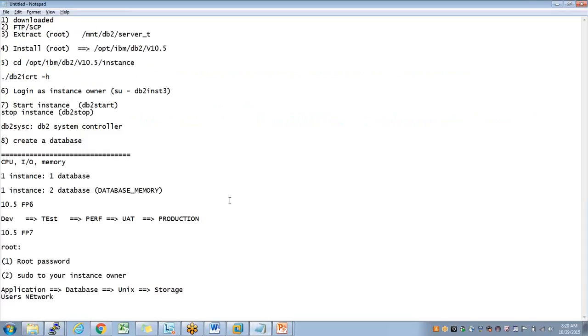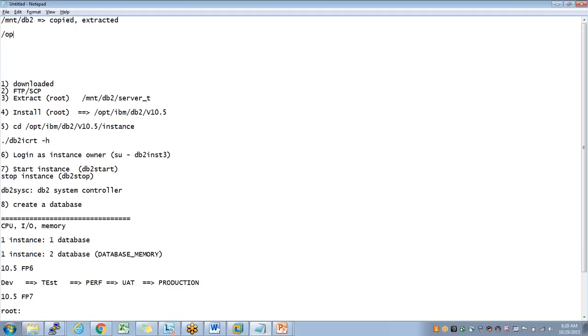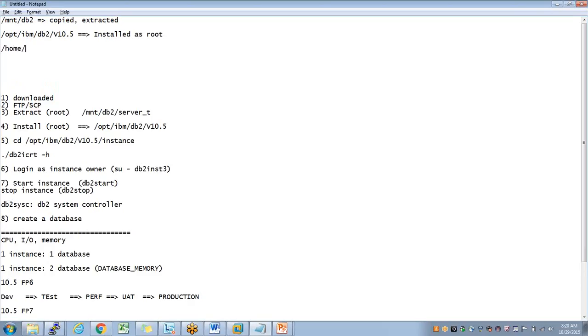There are three different directories I have been referring to with the root installation. What are those three again? One is /mnt/db2, where I copied and extracted. Second is /opt/ibm/db2/version10.5, where I have installed as root. Then /home/db2inst3/sqllib, where my instance information files exist. This is the result of db2icrt. This is the result of db2_install. This is the result of winscp, gunzip, tar -xpf.